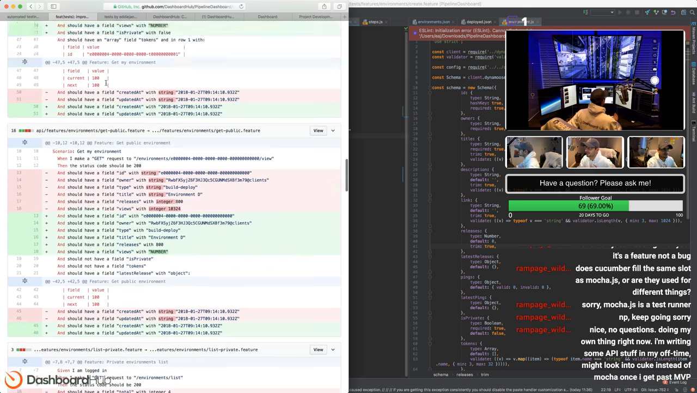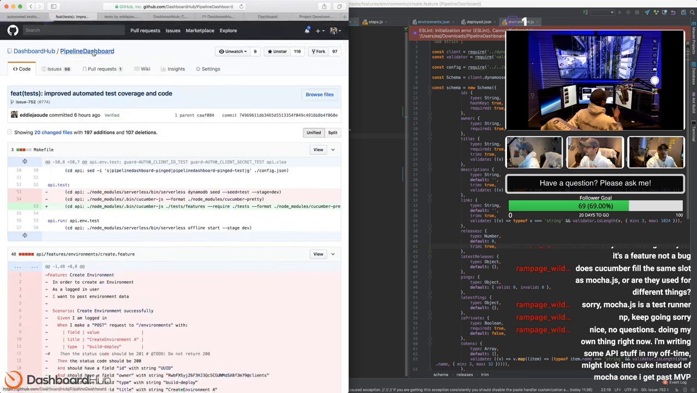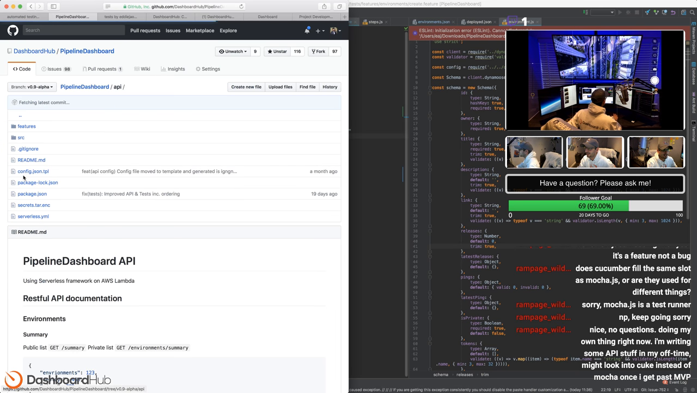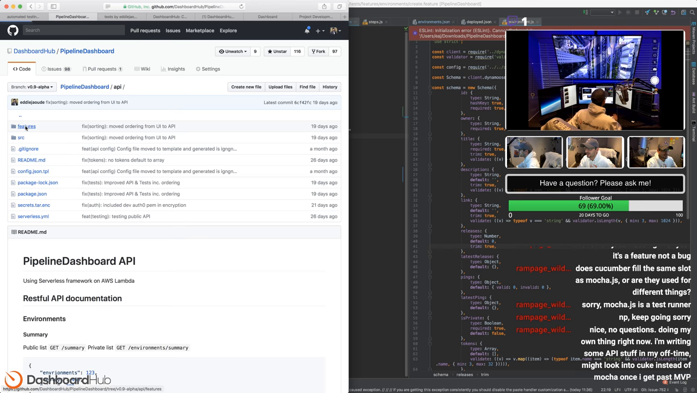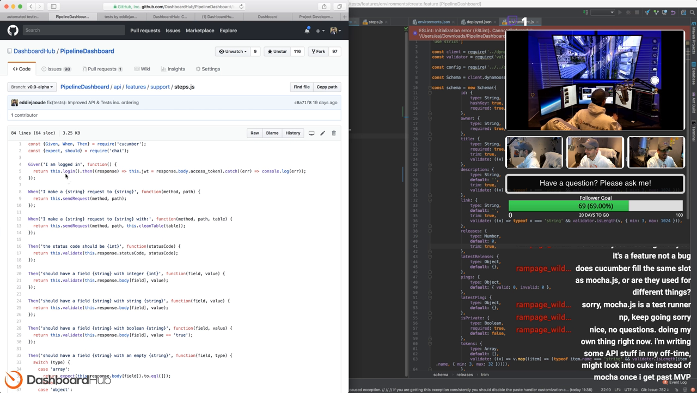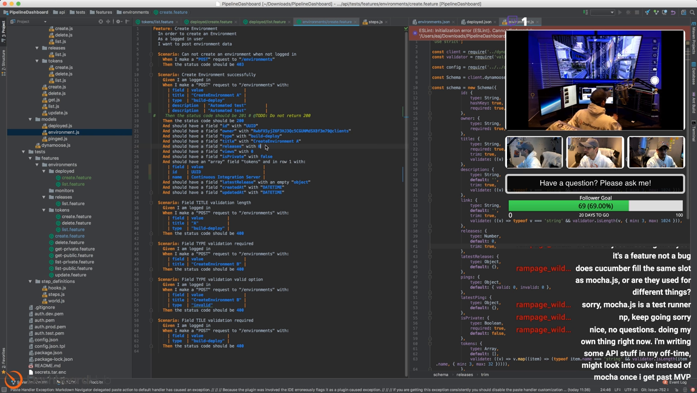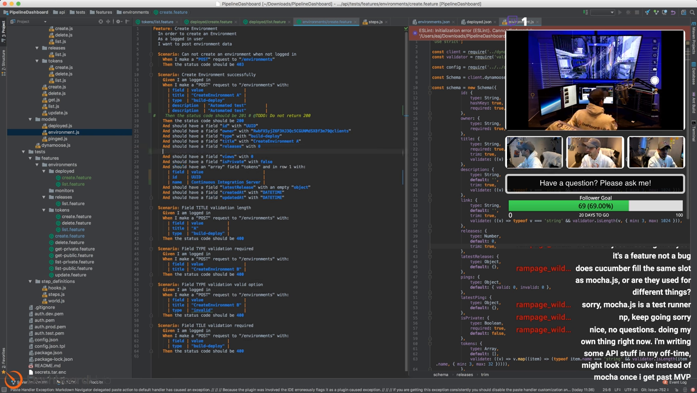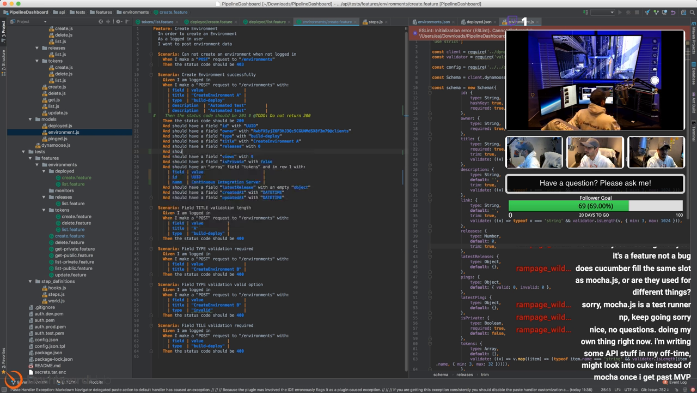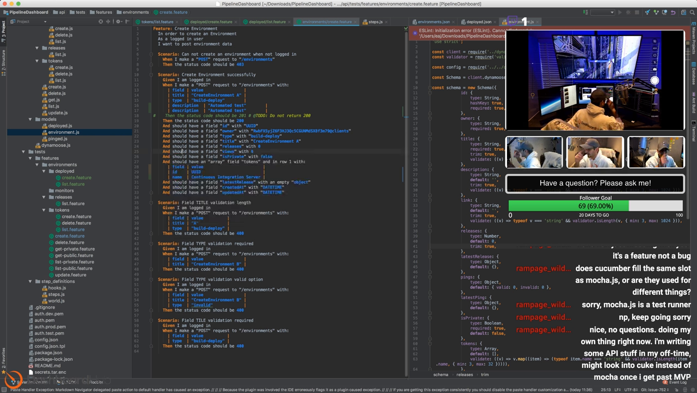If I go back to the beginning, you can see the project. It is in my info on Twitch as well, but it's dashboard hub/pipeline dashboard, and it will be in the API, and then in features, and then in support. And these are the steps. These are all the steps that I have, so you can copy and paste this file, and then all these will work. And if you're in a decent IDE, as you start typing, if you type when or should, it will come up with all the possible options that you can use, so you can see which one makes sense to you. And you can start to write these tests pretty quickly.